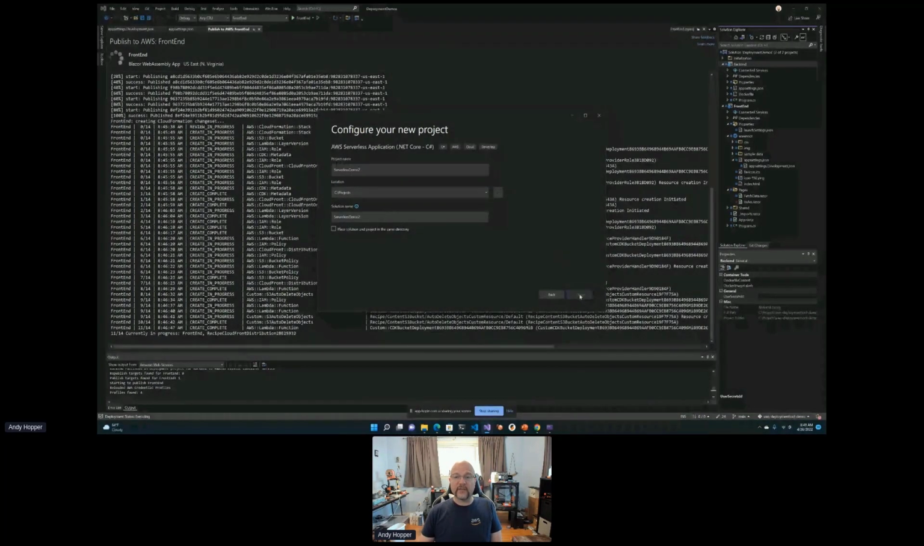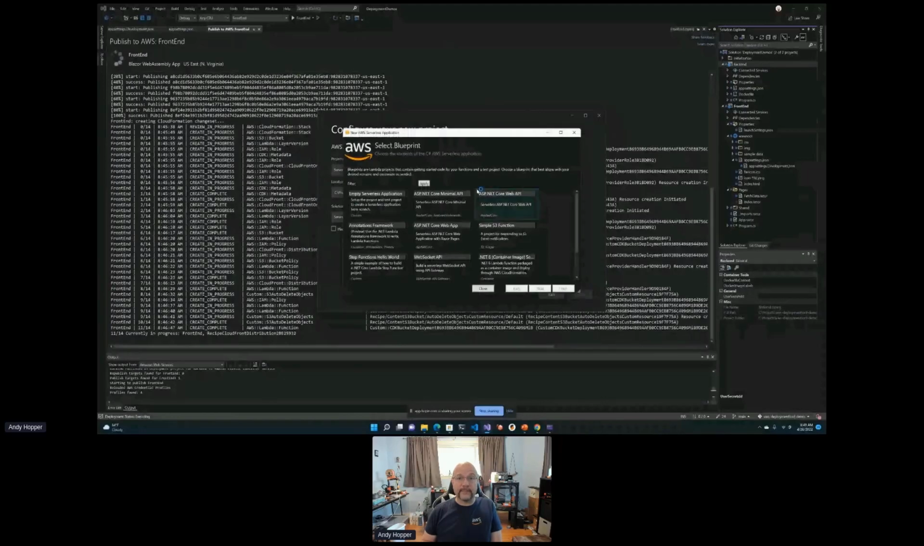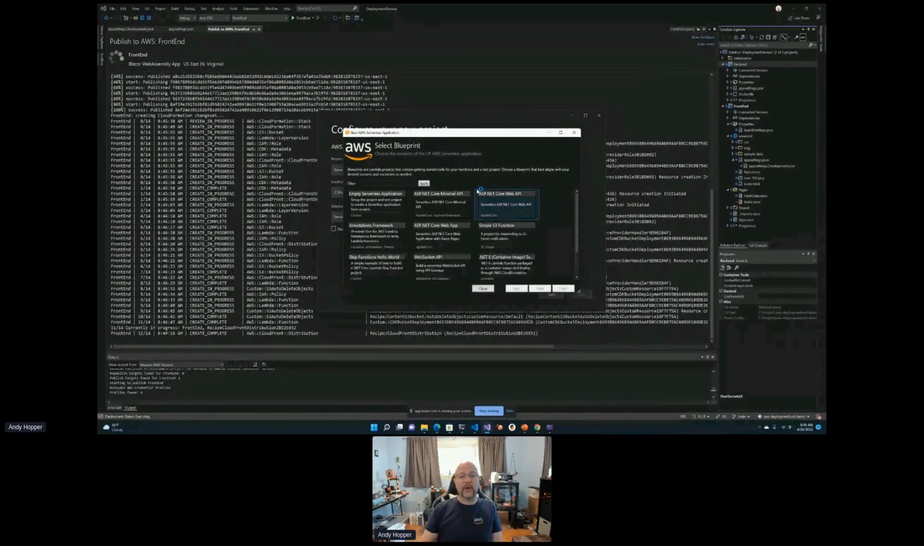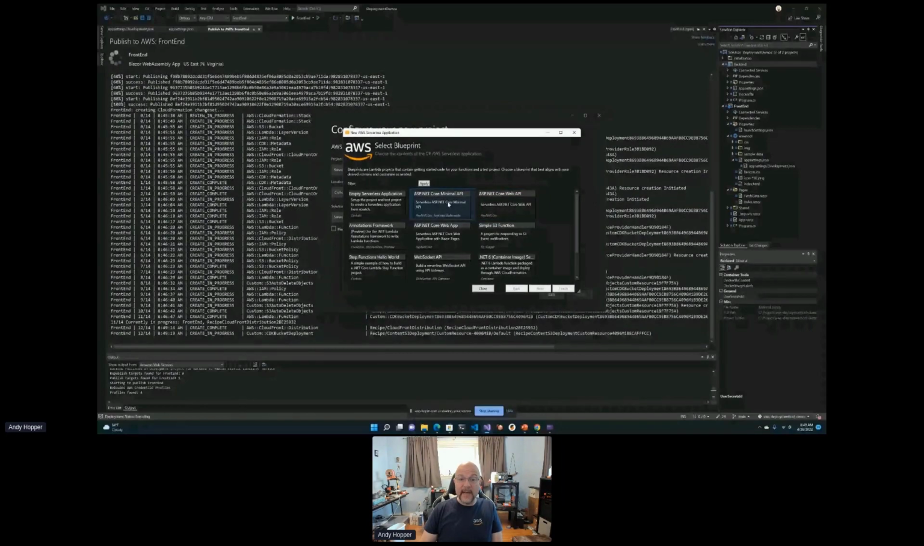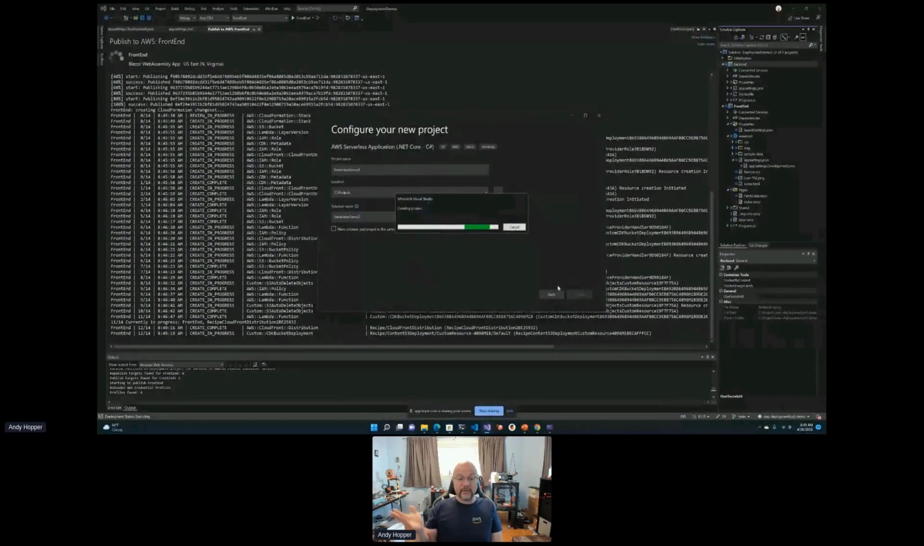And what you'll see is it gives you this concept of what we call a blueprint. So it gives you a whole bunch of different templates to bootstrap your project. And since this is .NET 6, I even get the new and sexy minimal API. So I'm going to go ahead and tell it to use the minimal API, and I'll tell it to finish. And all it's doing is automating the creation of that C# project for my Lambda.